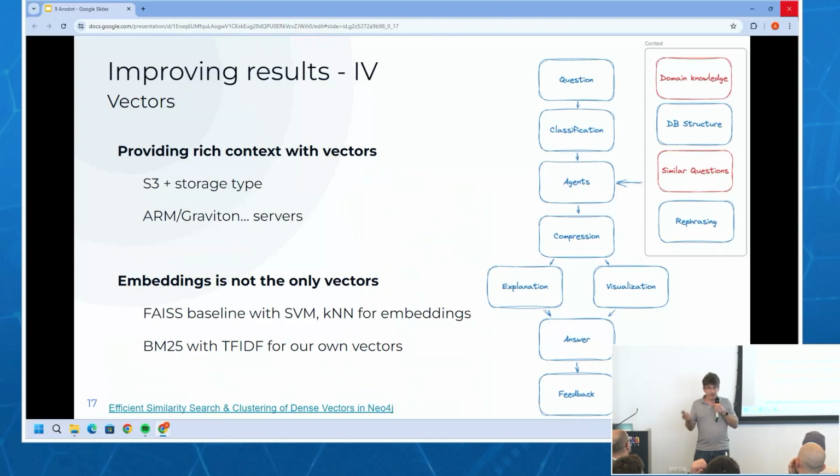Another problem with embeddings is that not all the context we want to provide to the model is embeddable. For example, for S3, I want to provide all the storage types. Or for all the ARM questions, I want to provide some Graviton specs or some information about Graviton instances. So we are using a hybrid approach between embeddings and token similarity here.